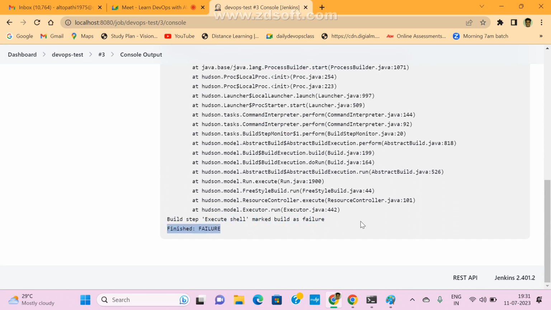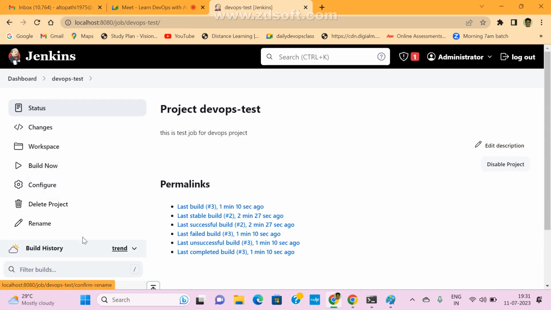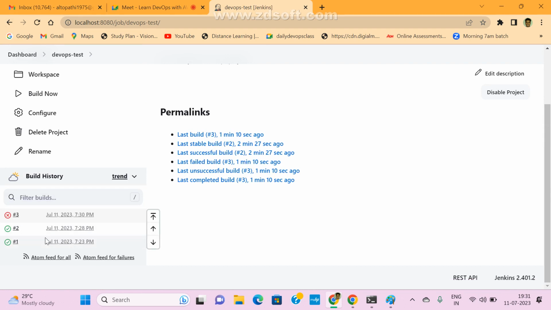Now got it, guys. If you want to see logs and all, generally we come here only. Go to the job and see here: the first and second builds succeeded, and the third build failed.